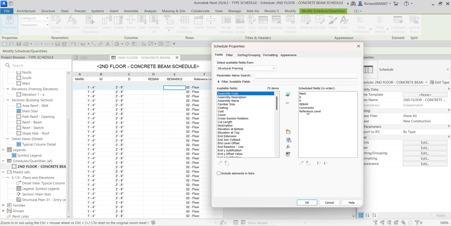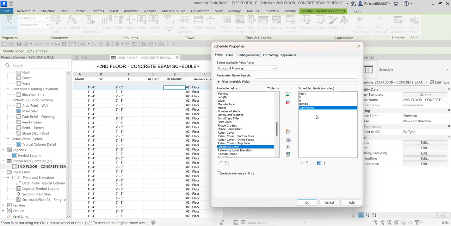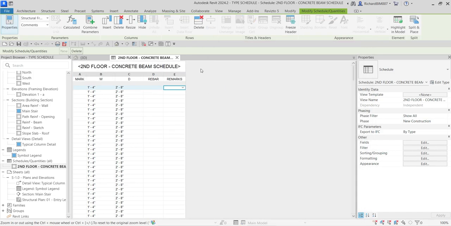Okay, and then for this reference level, I'll just need to double click this to remove it from the scheduled fields. So just double click that. So it's now removed, and put back here on the available fields list. So it's not anymore part of the columns here. So we only have the mark, B, H, rebar, and then comments. After that, I'll just select okay. And there you go, it now disappears. So it's now removed from the list.